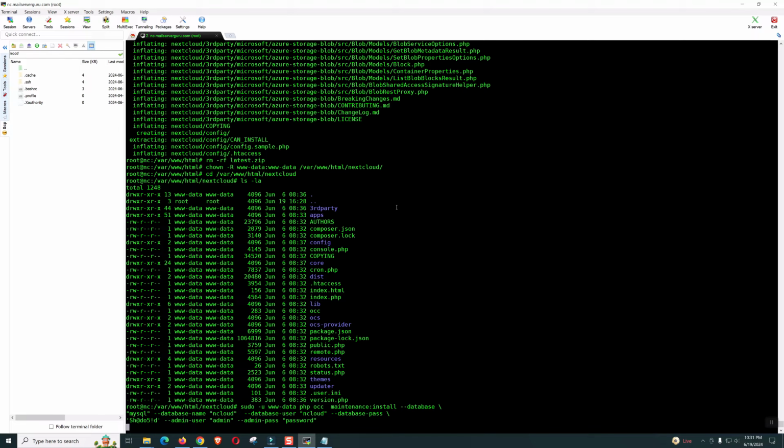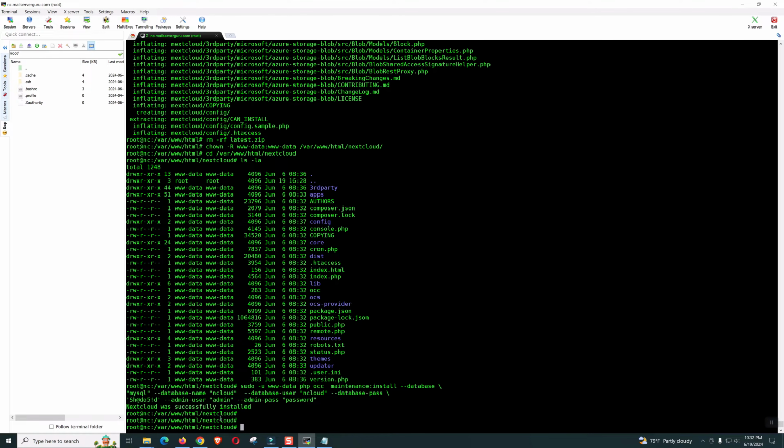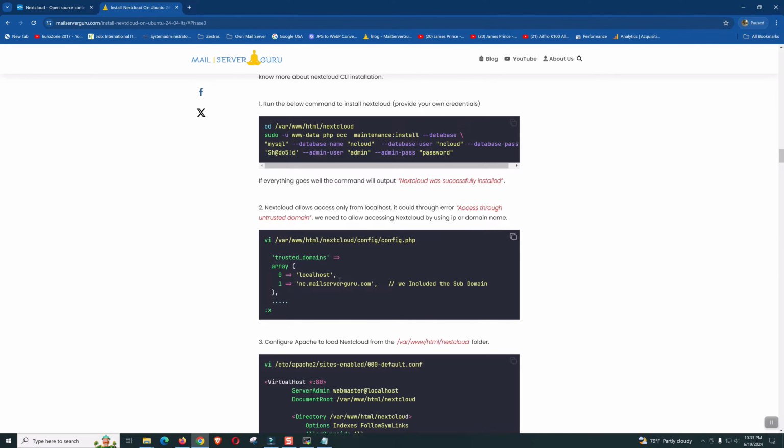If everything is okay, it will install within a second. So it says Nextcloud was successfully installed. So our basic Nextcloud installation is done. Now Nextcloud allows access only from the localhost. So we need to provide our FQDN to the configuration file.